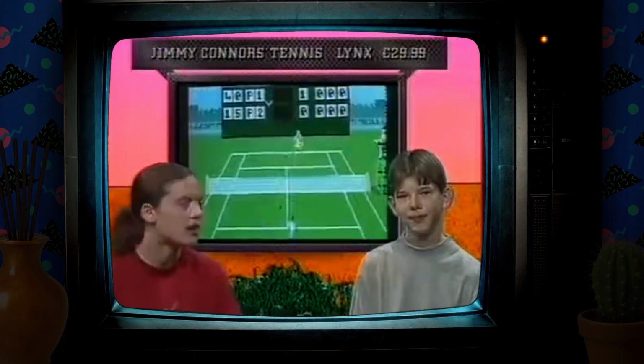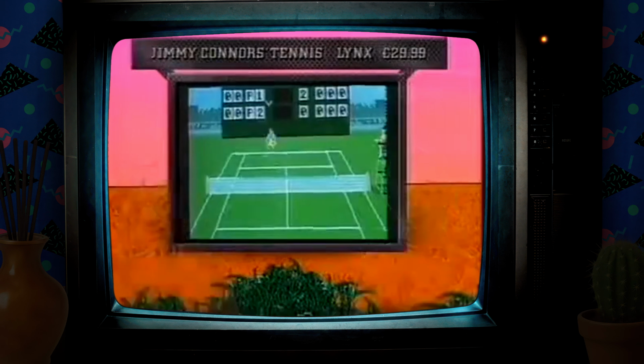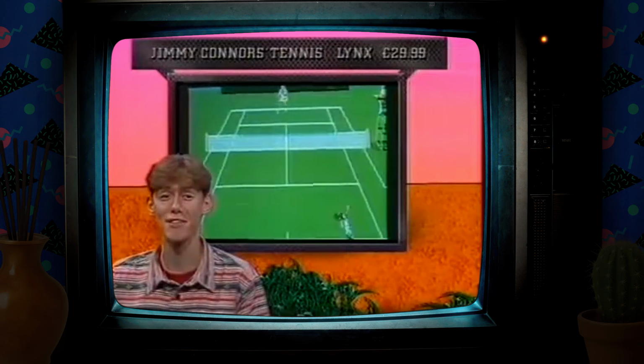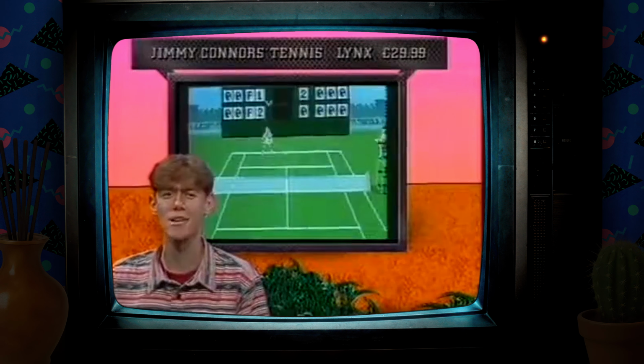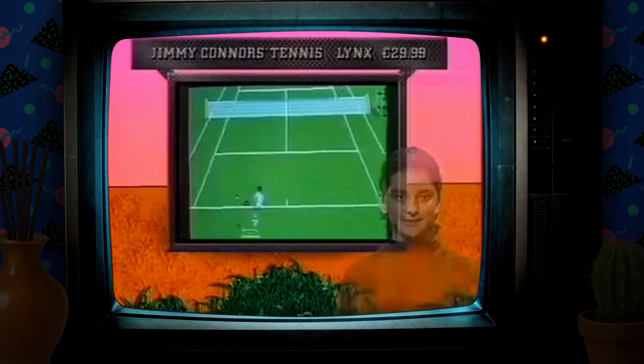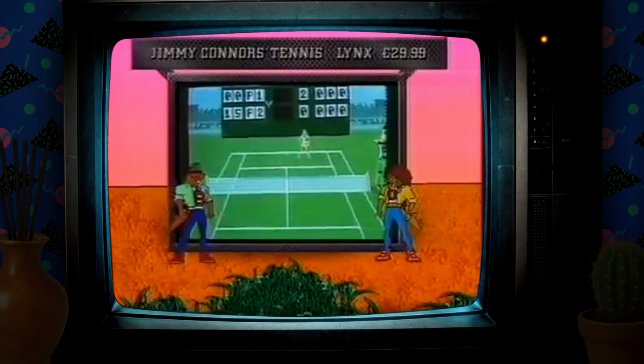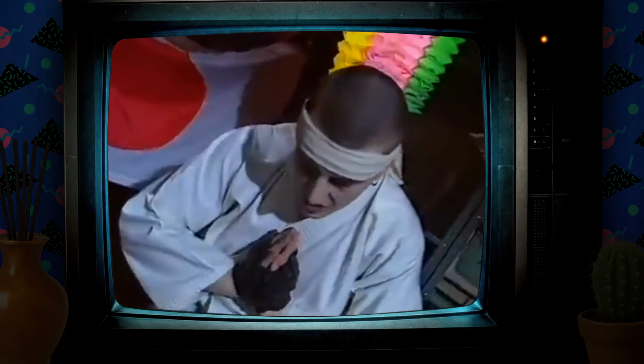I'll let you win. This is one of the best tennis games I've ever seen. If you've got a Lynx, then buy it. This is an excellent game with great graphics and sound. Unfortunately, it's a little bit hard to get to grips with. This is the best sports game I've ever played on a handheld. And the scores for Jimmy Connors Tennis: both the girls and the boys gave it a very good 4 out of 5.